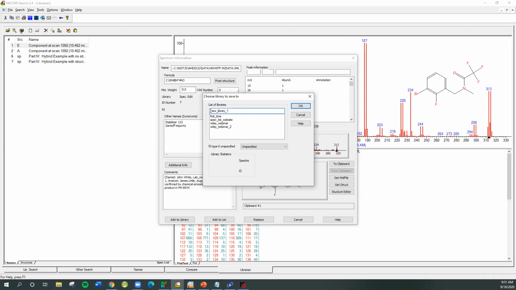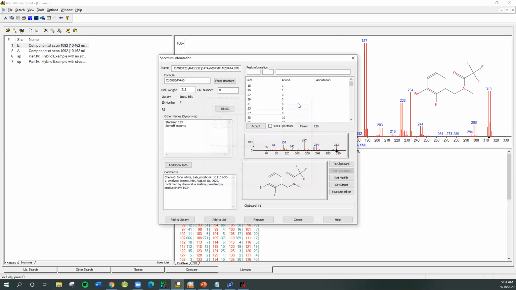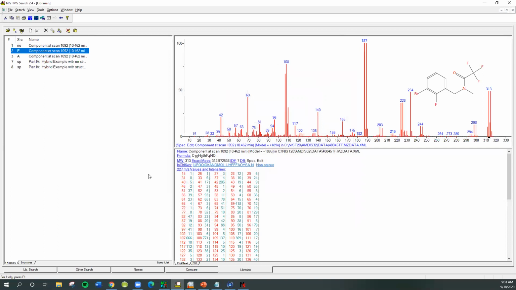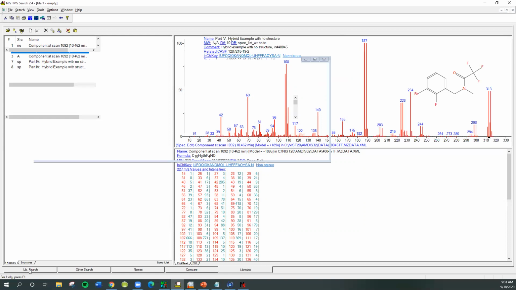We'll say OK, and say add to library. And it added it. So we're good. Now it's in a library and we have a new library 1. The only problem is that the first time you create a library, you don't have all the indices you need. So you need to use the NIST search to do that.